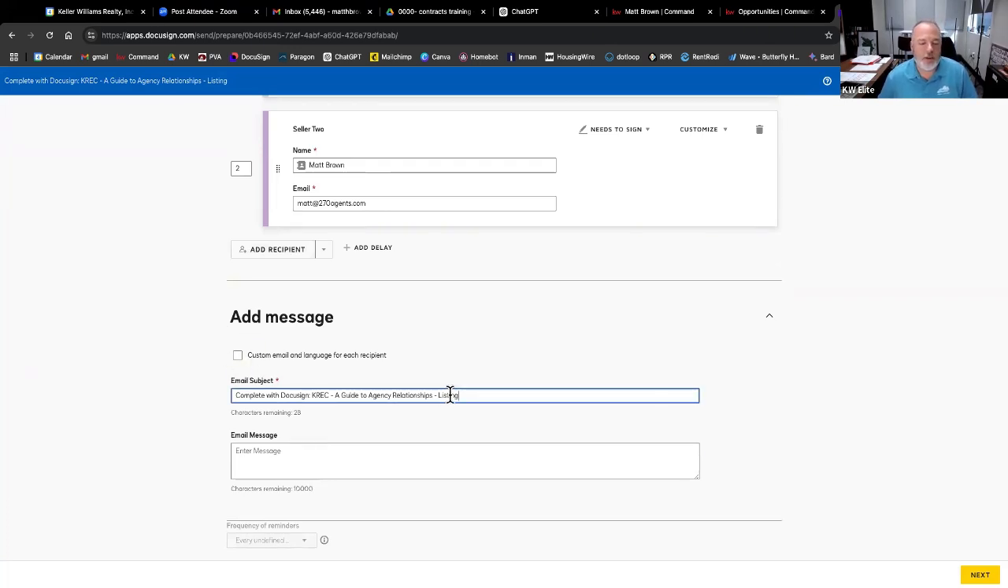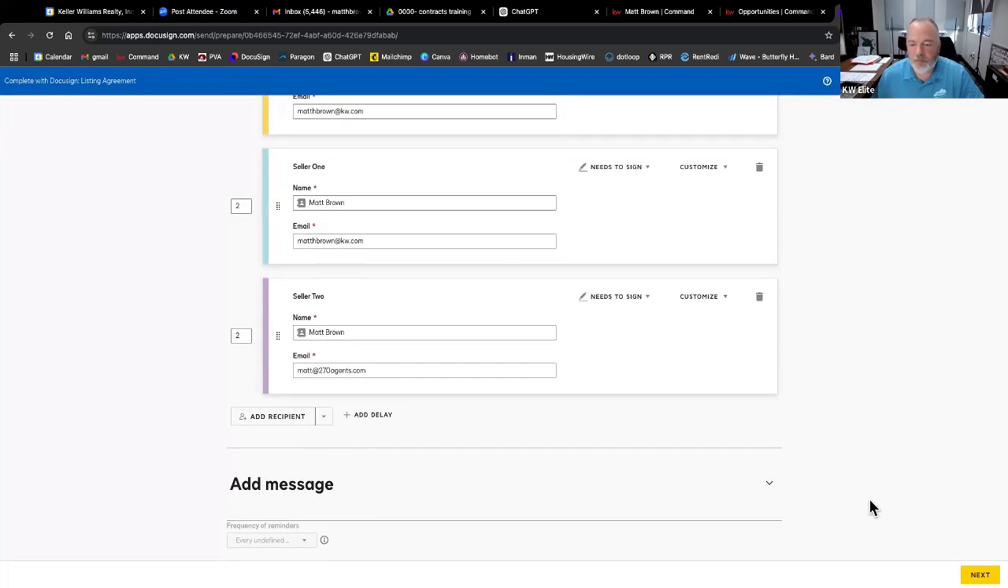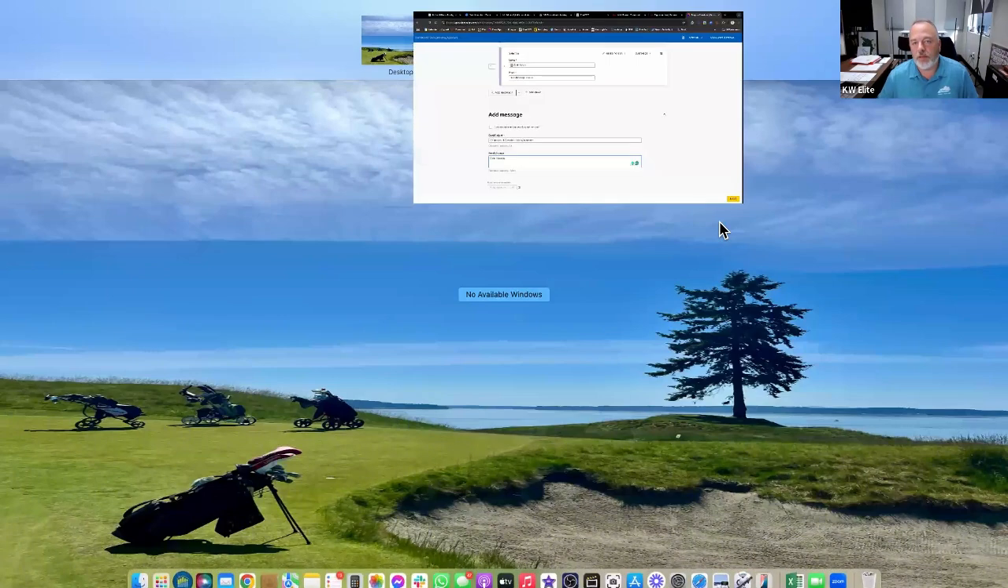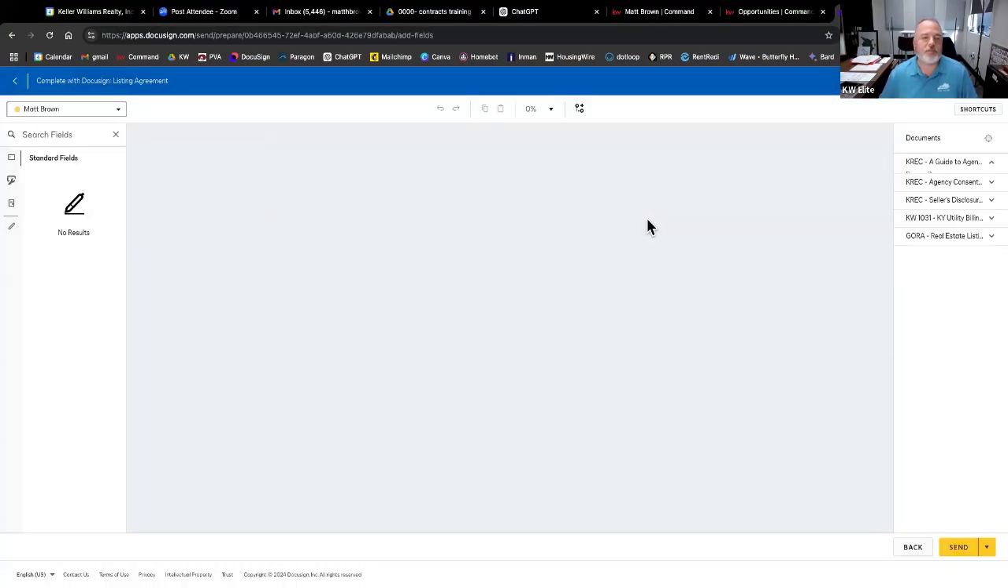Then the next thing we're going to do is change the title here. It always pulls in whatever the first document, the name of the first document is. So you can see here it says KREC. I'm just going to change this to listing agent agreement. Basically, this is what's going to show up in the subject box of their email. I wanted to say something that's going to identify what this is. Of course, you can put in a nice message. Please sign these documents, all of that. I'm going to go to next.